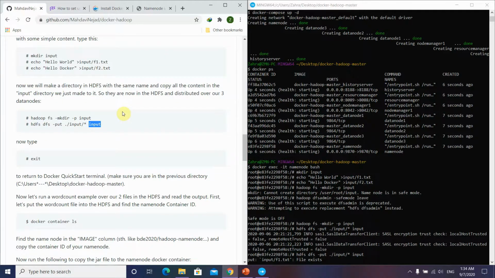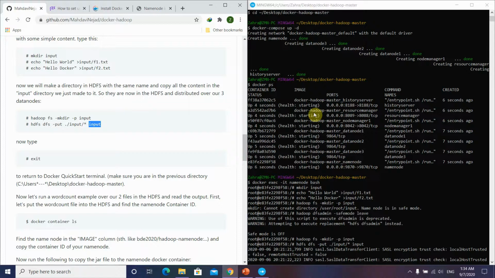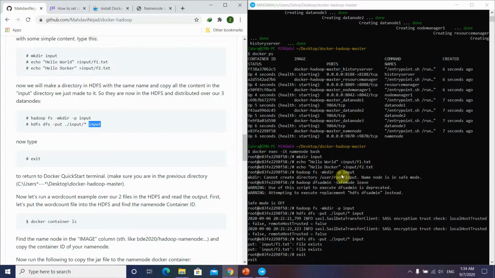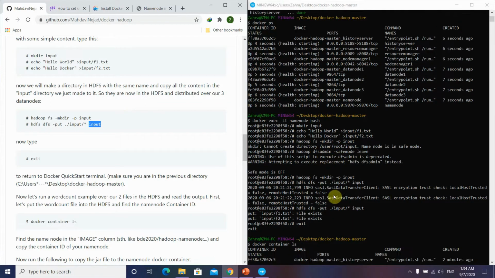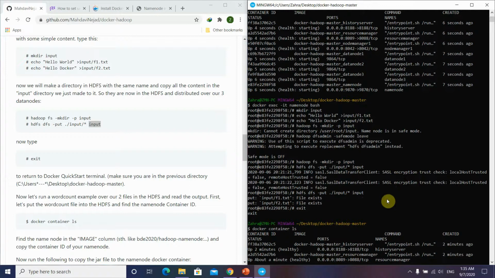So it was easy. When you run these tasks, they don't have so much output, and it's going to look like this. For example, with hdfs dfs -put, I put these files into an input folder in the distributed file system, and it says this file exists. I did it twice to make sure that it happened because it had some warning. And you can now type exit. When you type exit, you just come out of the name node and you go back to the Docker terminal again.